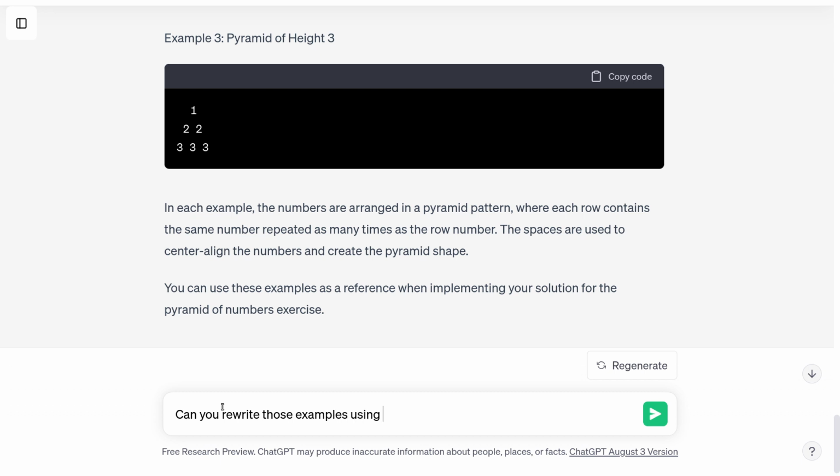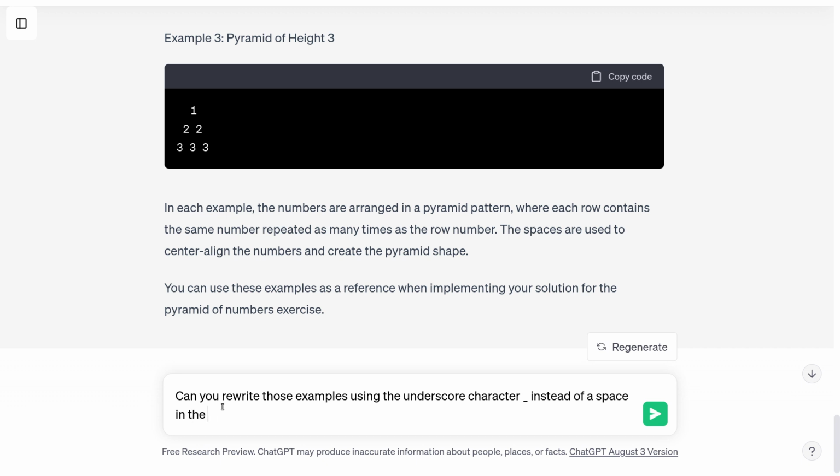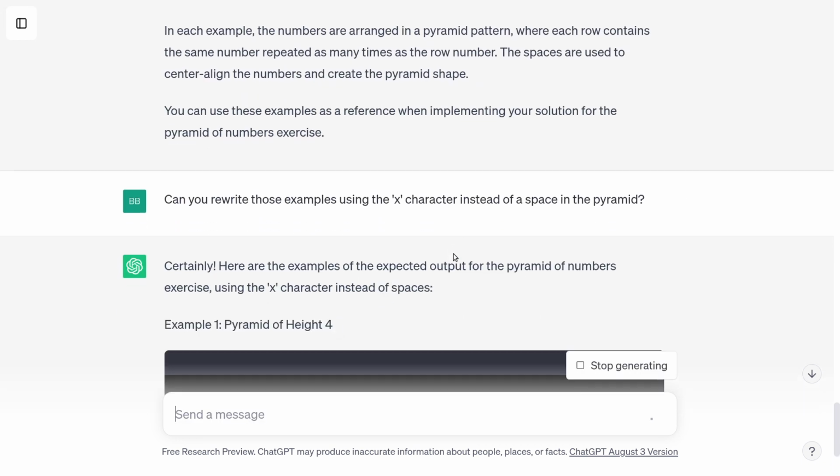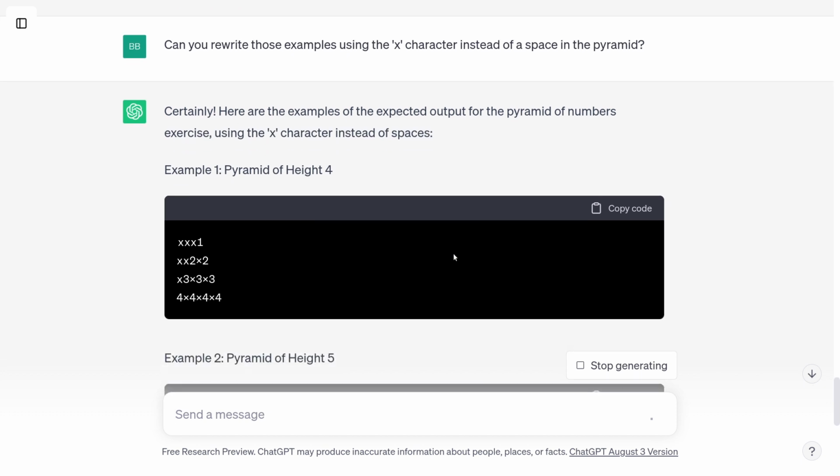using, could you use this character, the underscore character, instead of a space in the pyramid? It's pretty intelligent. It can figure out what I mean. So the idea is if I use the underscore character, maybe it's a little bit easier for me to figure out what it's asking. Of course, I can always go back later and use spaces. Actually, why don't we use not underscores, let's use X characters, because it's easy to count how many X characters. I'll put it in quotes. I'm trying to make sure it understands what I mean. Okay, this is exactly what I wanted it to do.